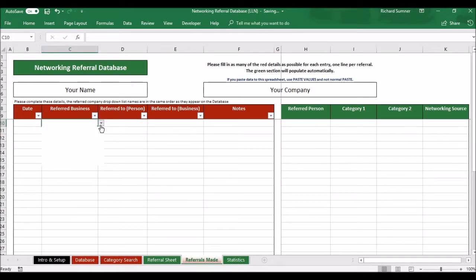So you select the business, the Spreadsheet Solutions. Who did you refer me to? You can put the person's name in who referred, and the business name of the person you referred me to, and any notes that you may want to make. You might just want to say, third referral or follow up or whatever you want to put there. That's up to you.